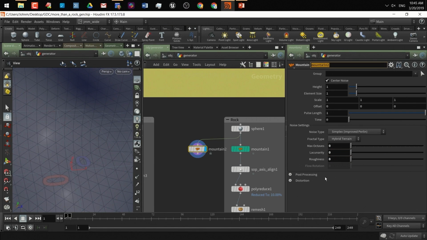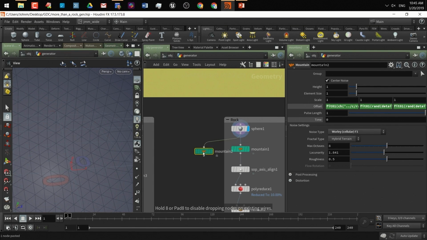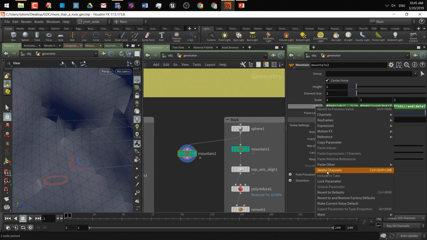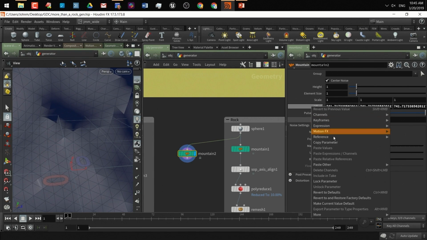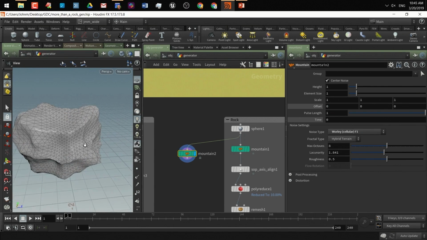So I know the noise that I used here was 0, 0, 0, that I had a smaller height. Or let me do this. Let's do it this way. Let's copy this thing. We'll paste this over here. And we'll just look at this duplicate. And we'll delete these channels and reset to defaults. Okay, so here's my actual rock.